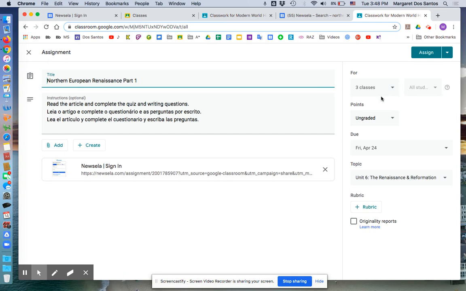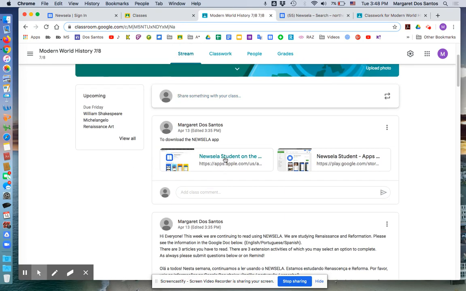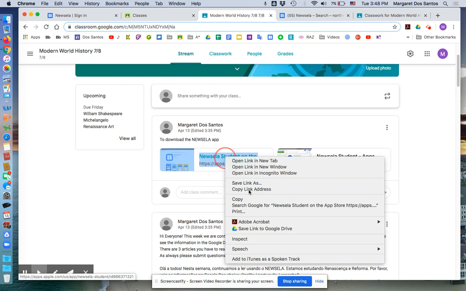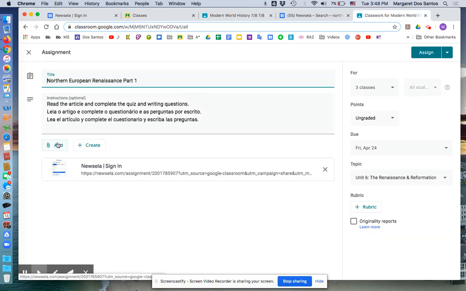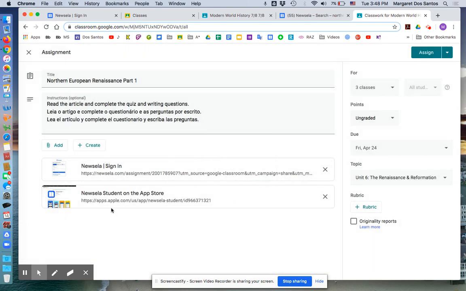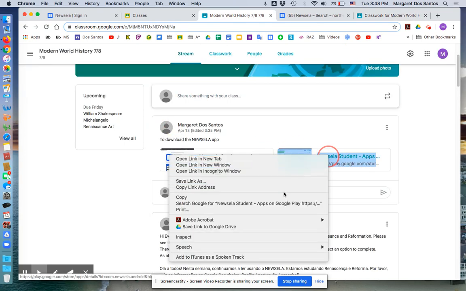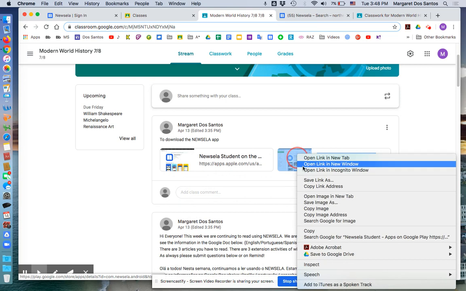I have it prepped to send to 3 different classes. The students can access the article here. Now, if you desired to, you could also add the application links. So I'm going to pull them from my stream. I already have these. I looked them up in the Google Store and the Apple Store. So this is a link for the Newsela on the Apple Store. And I'm going to copy this. Wait, I'm going to copy link address.